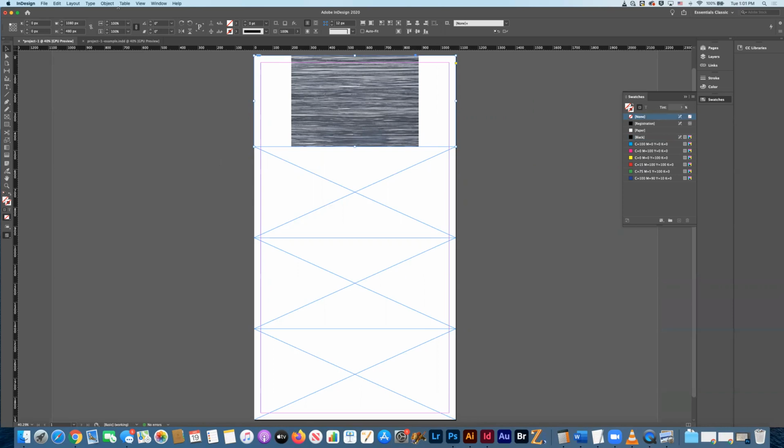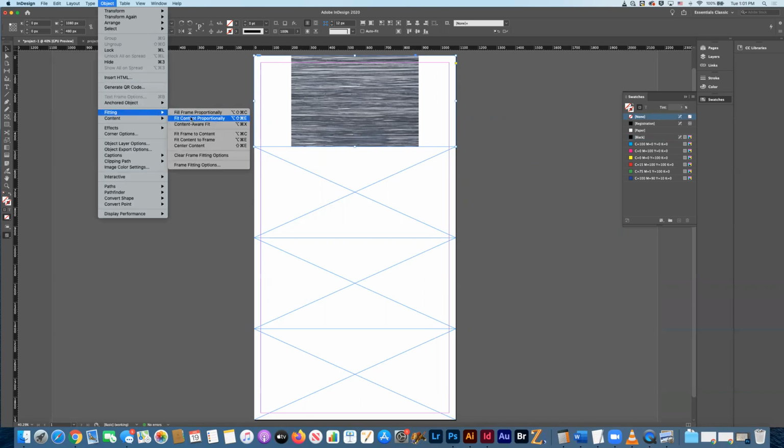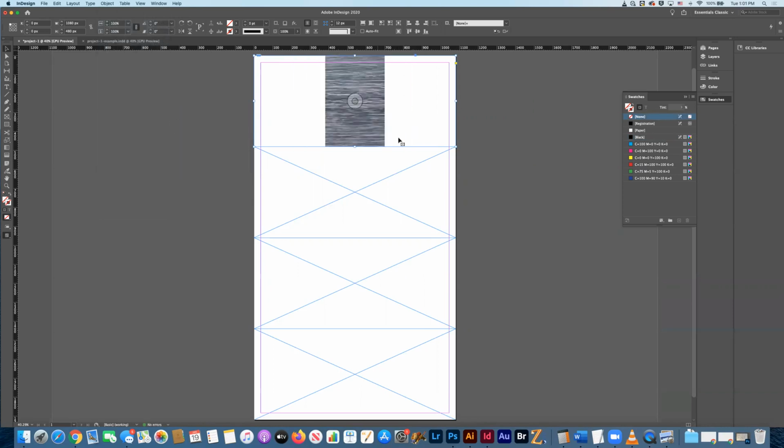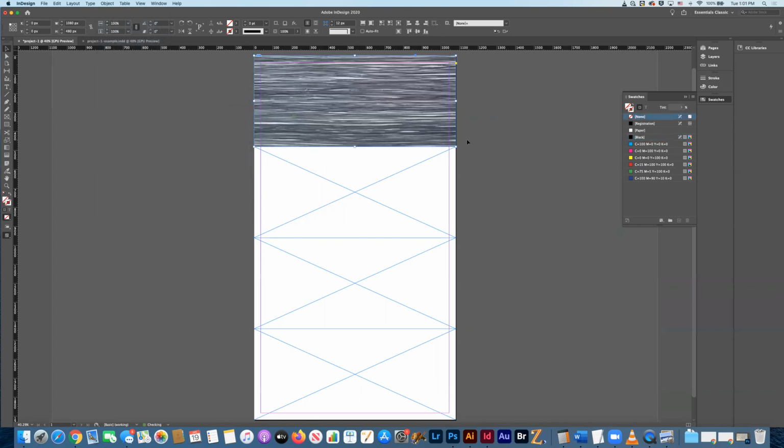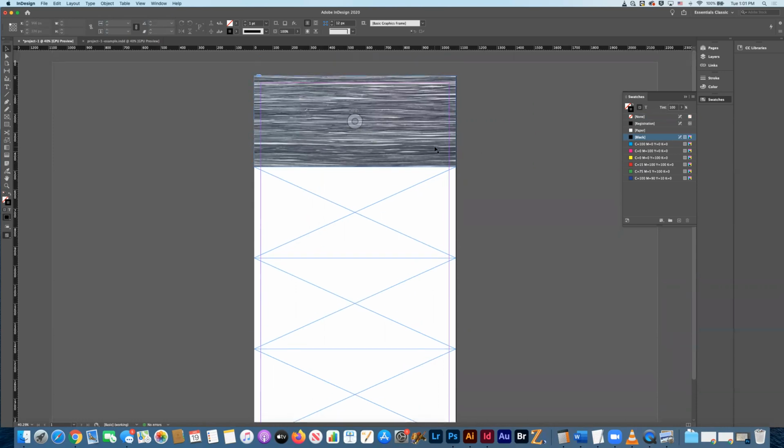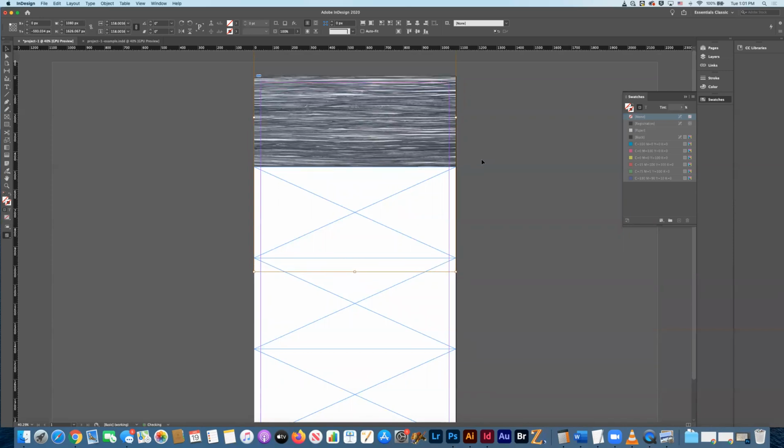But if I come up here to Object and Fit Content Proportionally, it's going to show the whole image. If I come over here, Object, and Fill Frame Proportionally, it's going to show as much of the image as it can within that window. And then you might have to make a decision as you toggle things around. So that one's filled. Now we have 1, 2, 3 triangles to make. I'm going to do that with the pen tool. I'm going to do that quickly too, if you guys don't mind.